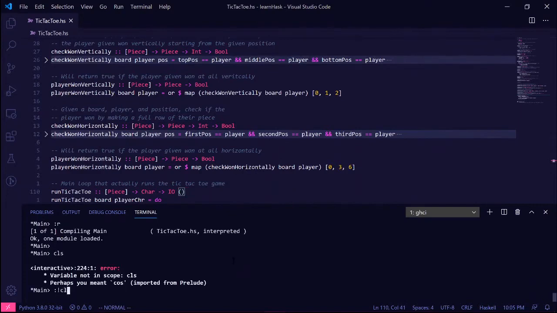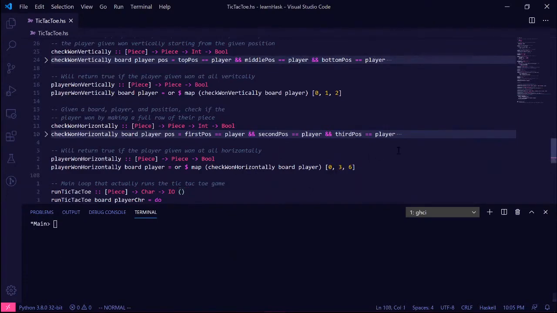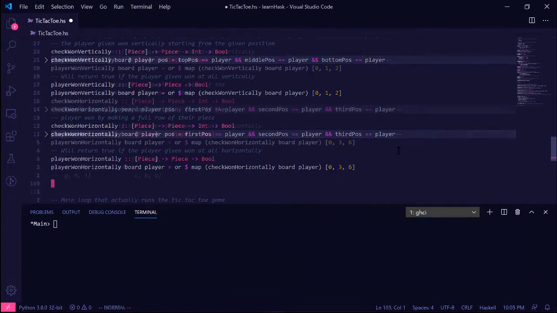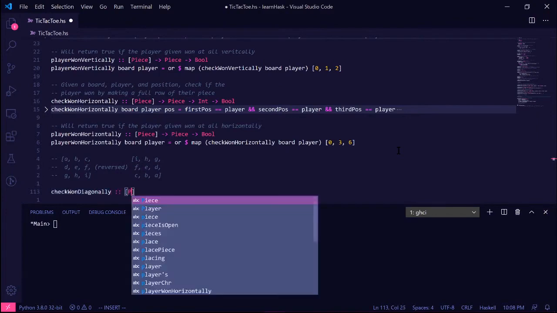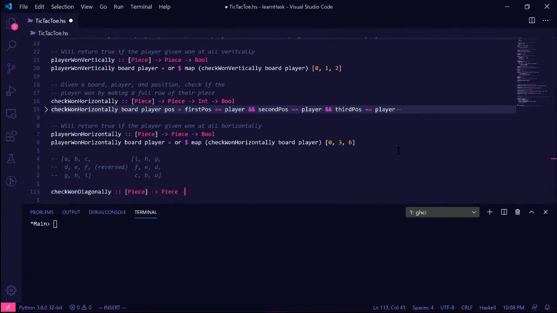It's compiled. Now the trickiest one is going to be diagonal, right? So I'm wondering, check one, how do you spell diagonally? I don't know. Diagonally. This is going to be a little different. We're going to have a board, a piece, a starting position, but then also a step. So the last one is basically going to be the amount that we increment by.